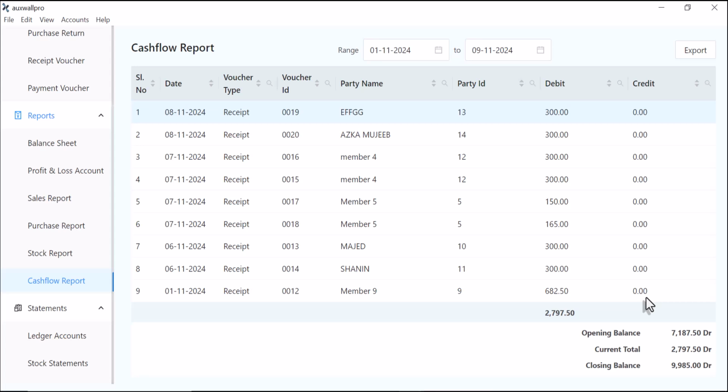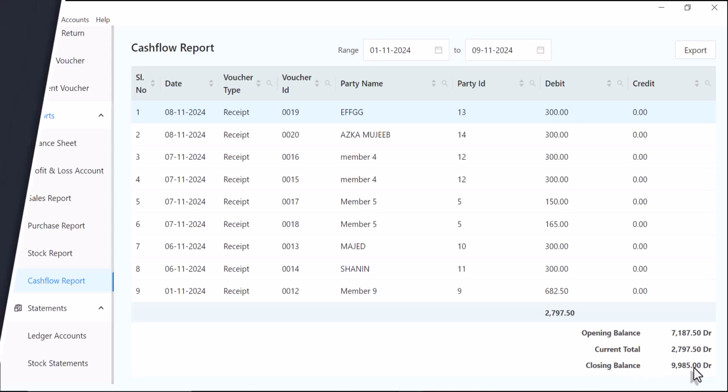At the bottom, you can view opening balance, the balance of the petty cash account before any transactions during the reporting period. Closing balance, the balance after accounting for all cash transactions during the period.